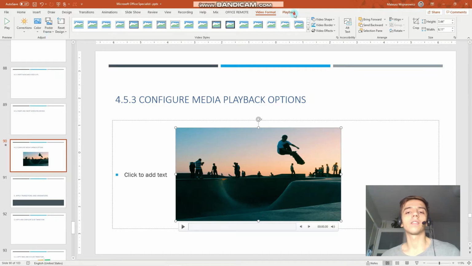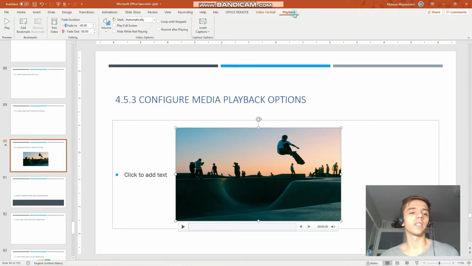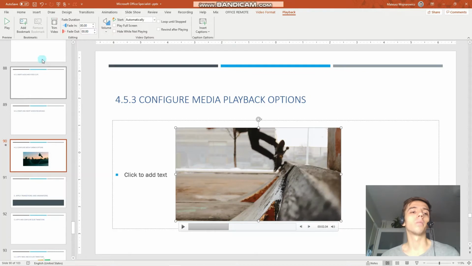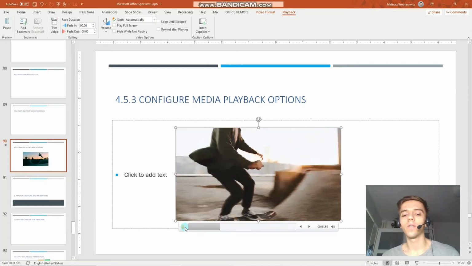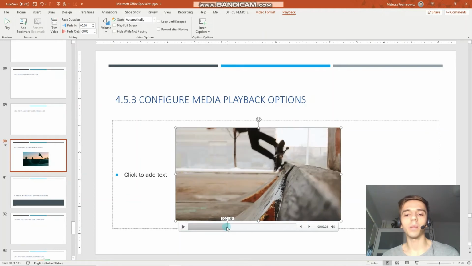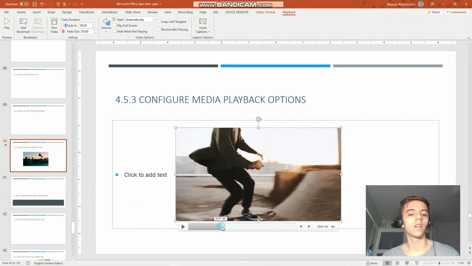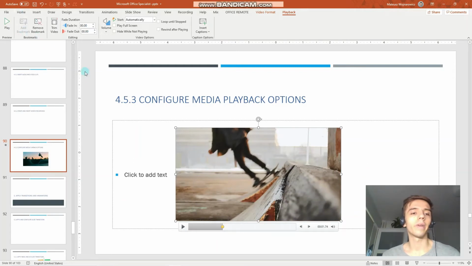Let's mainly review the playback options, and there are quite a few. Firstly, in your video you can add bookmarks so that you can quickly reference them when you have, for example, a longer video, so that you can click on the bookmark and start playing from exactly that timestamp. Maybe let's review the video, and we can perhaps add a bookmark here. Perfect.